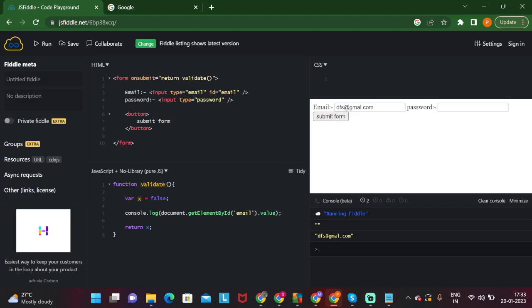So whatever value we are getting, document.getElementById email value, let me put it in a variable e. Also take the password value. Same thing: here the password is the ID, so the variable is p, and the ID is password.